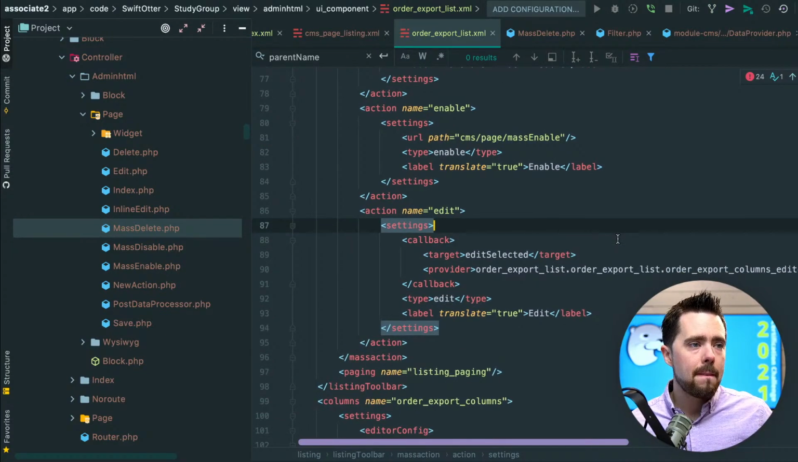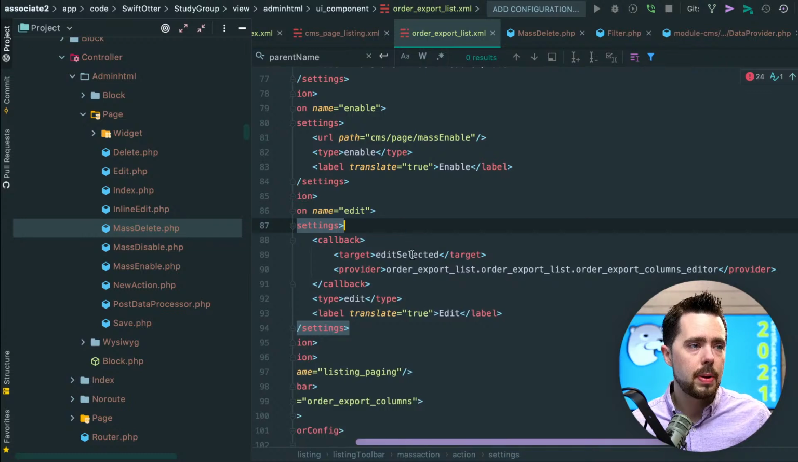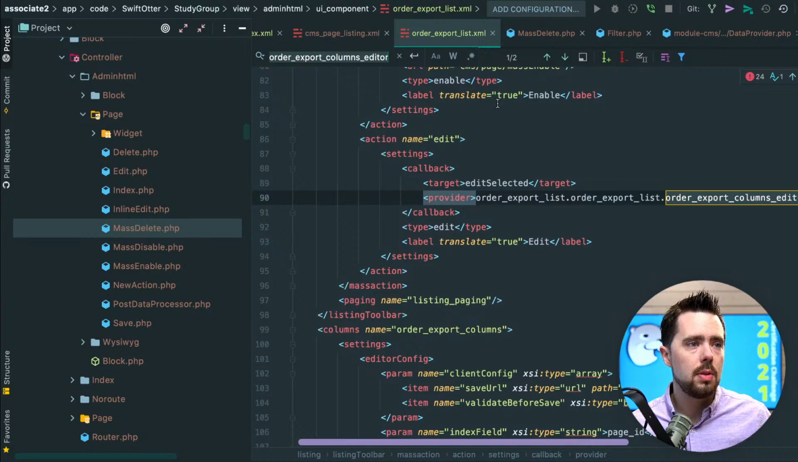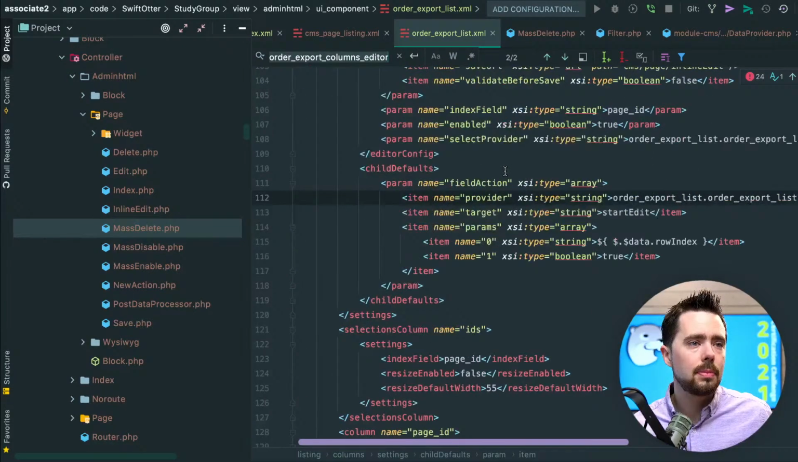So the callback. We have a couple of aspects here. We have our target and we have the provider. So order export list, that is the name of this UI component. Order export columns editor. Now let's see if we can go find where that columns editor is. I always like it when I search for something and I see at least 2 results. That means we're going to find it.